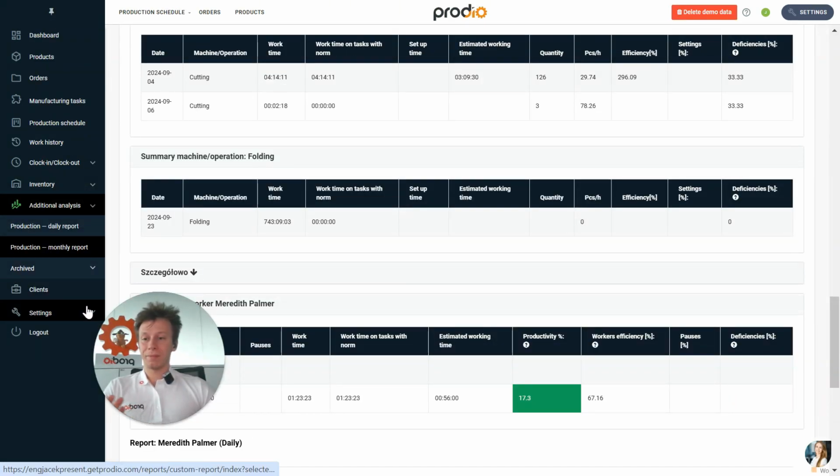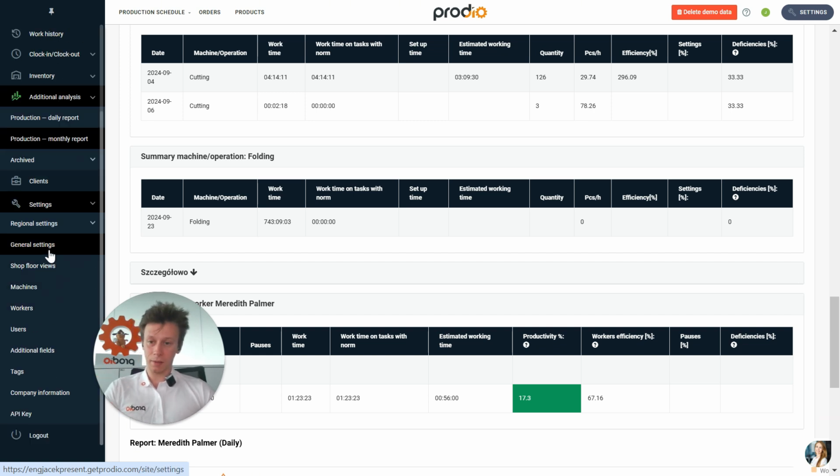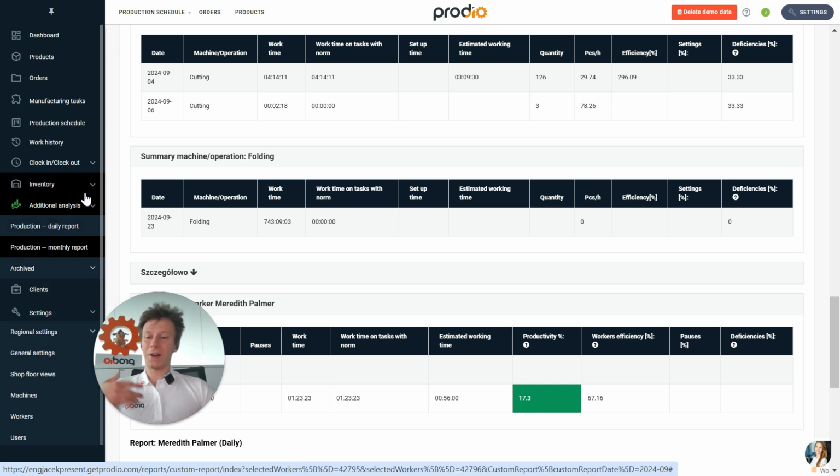Then we have also many settings in Prodio, which allow you to customize some functions for your needs. But I am not going to tell you about them in this video to not make it even longer.